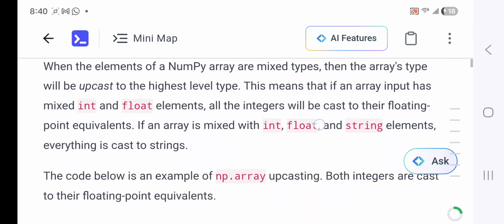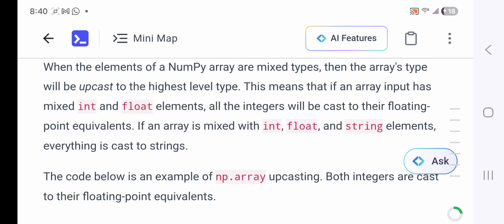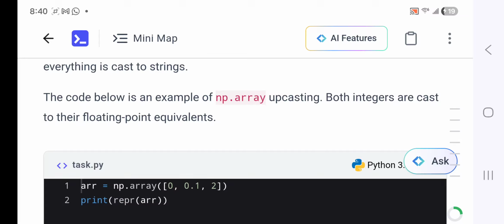You see here. So when the elements of a NumPy array are mixed types, then the array's type will be upcast to the highest level type. This means that if an array input has mixed integer and floating elements, all the integers will be cast to their floating point equivalents. If an array is mixed with integers, floats, and string elements, everything is cast to strings. The code below is an example of np.array upcasting. Both integers are cast to their floating point equivalents.